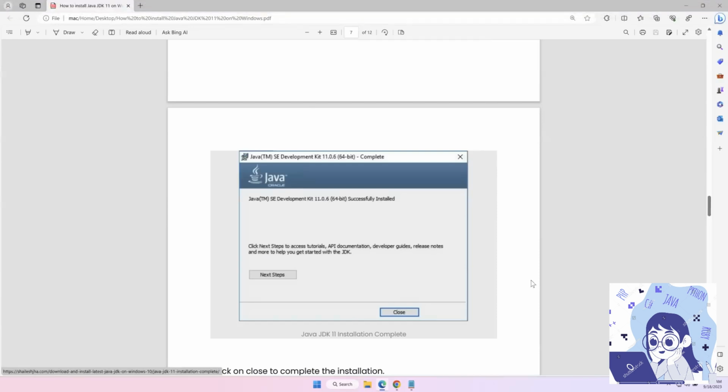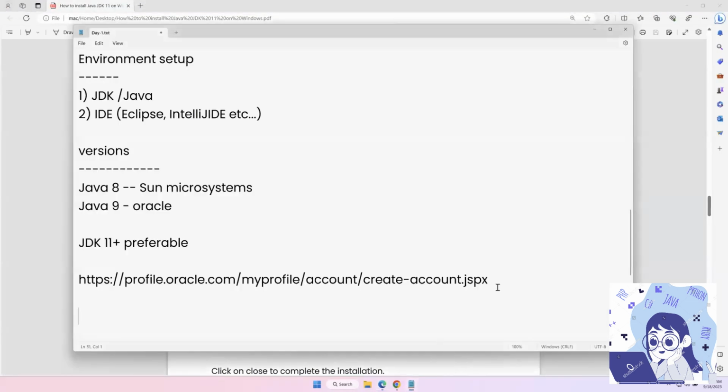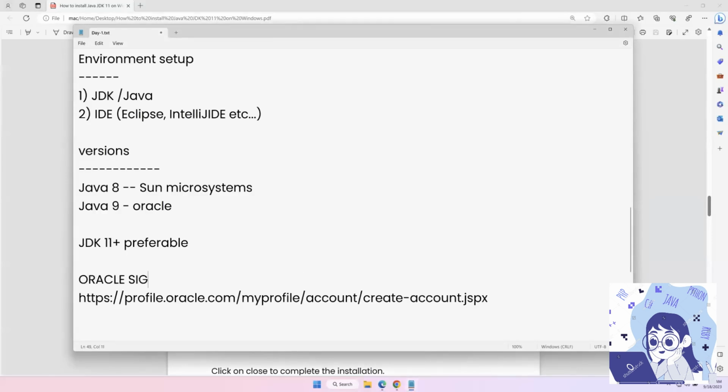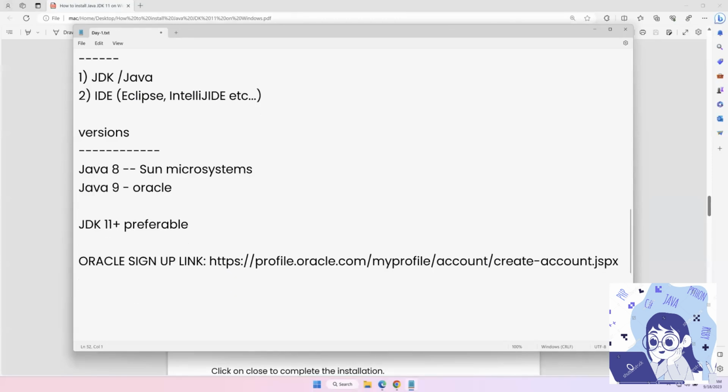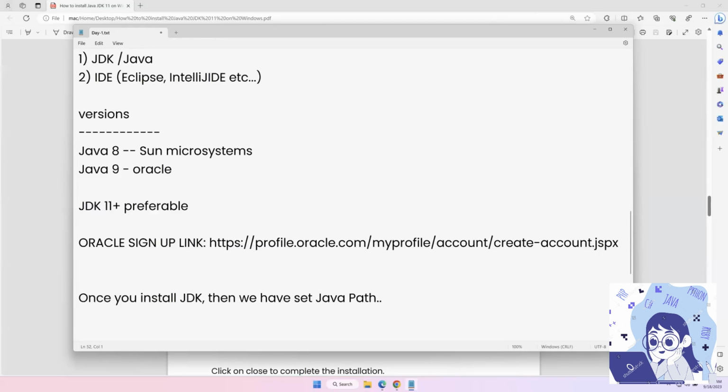So once installation is done, we need to set up the Java path. So this is the Oracle sign up link. Okay, so once you install Java, we need to set the Java path, which is most important. Once you install JDK, then you have to set the Java path. So this is the most important point. I'll tell you why we need to set the Java path.